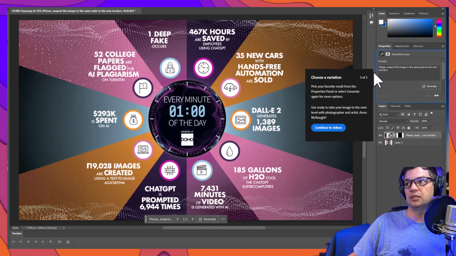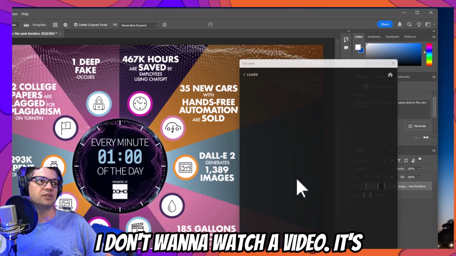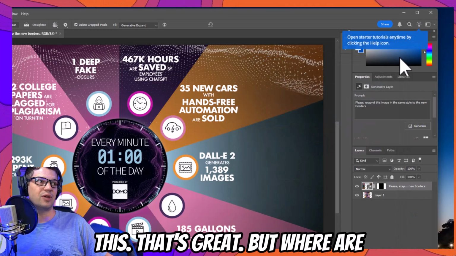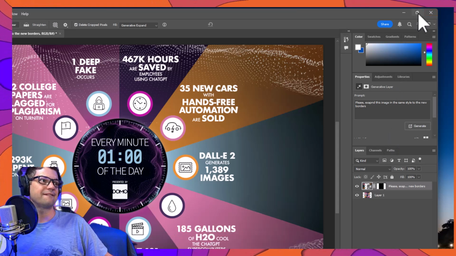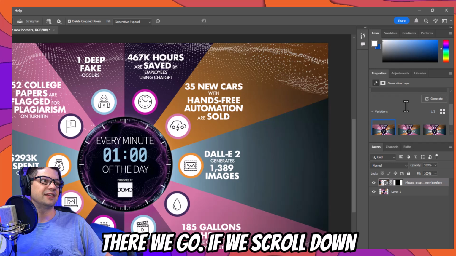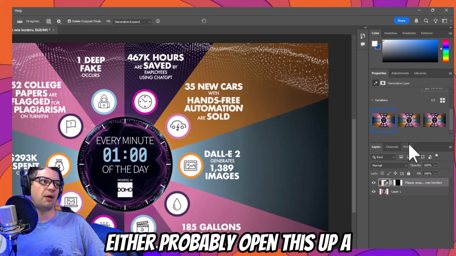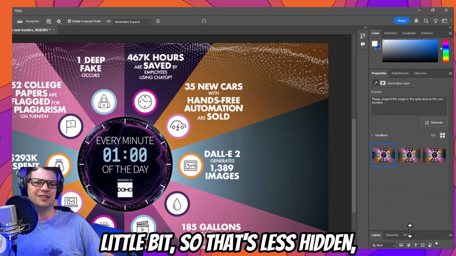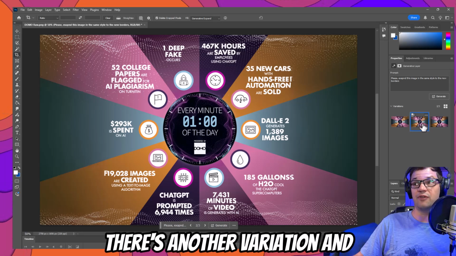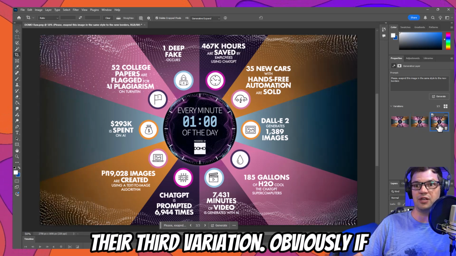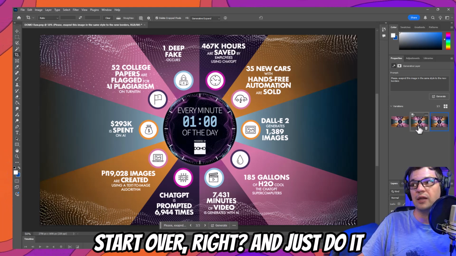And which variation do I want? I don't want to watch a video. It's trying to teach me how to do this. That's great, but where are the variations? There we go. If we scroll down here under properties, I have different variations. You could either probably open this up a little bit so that's less hidden, right? And bam, there's one variation, there's another variation, and then there's a third variation. Obviously, if I don't like any of these, I can just start over, right? And just do it again.